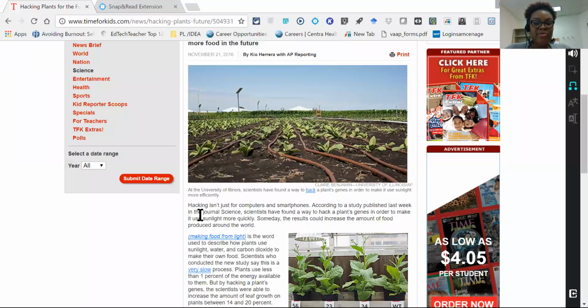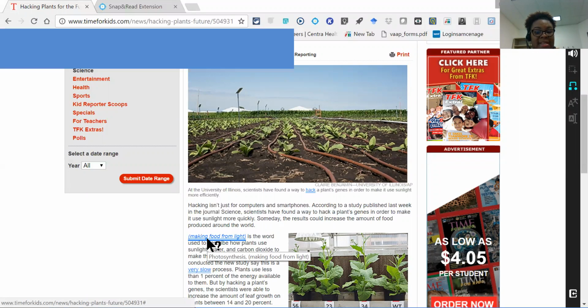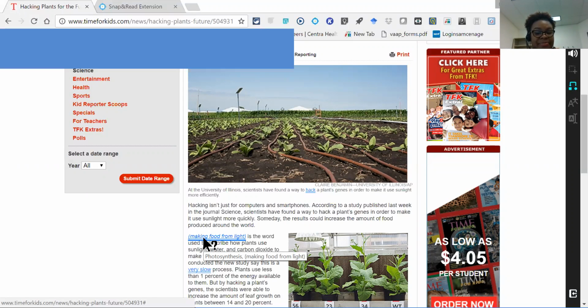So how do you know which words have been changed? As you scroll over the text, you will see the mouse has a question mark, or any text that is italicized. That's what the program has converted or leveled, the text that the program has leveled. From there, you can see that it changed photosynthesis to making food from light.